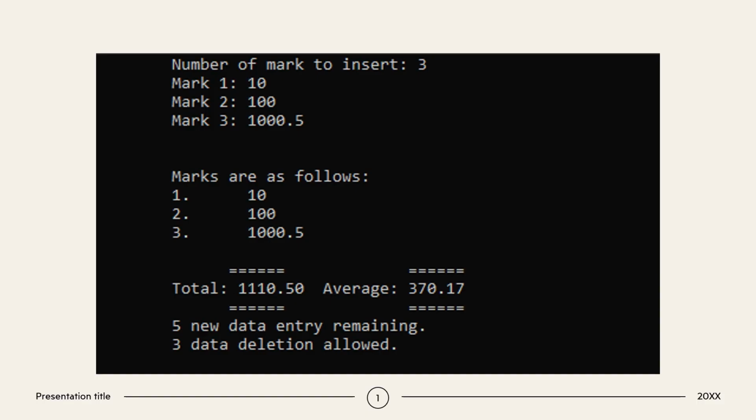Hello, my name is Zaim Hakimi, and today I will show you the output of the code. When we run the code, the number of marks to insert is 3. So the marks count is 3 and we have to enter any number value. Then the output will calculate the total of the marks and the average of the marks. After that, we can insert new data entries remaining.